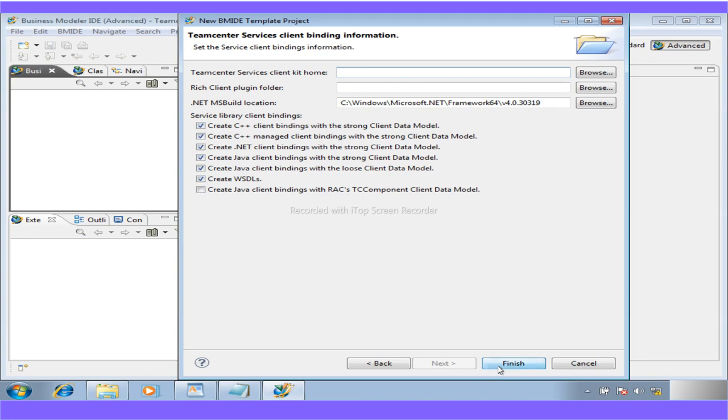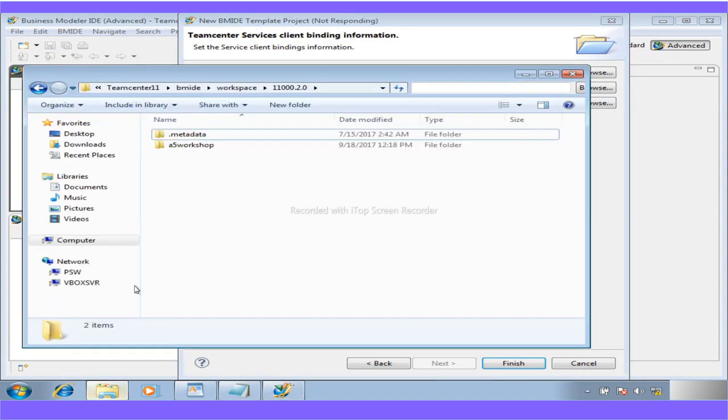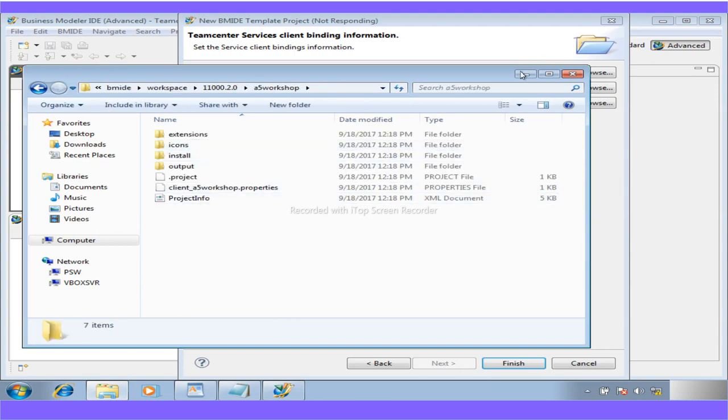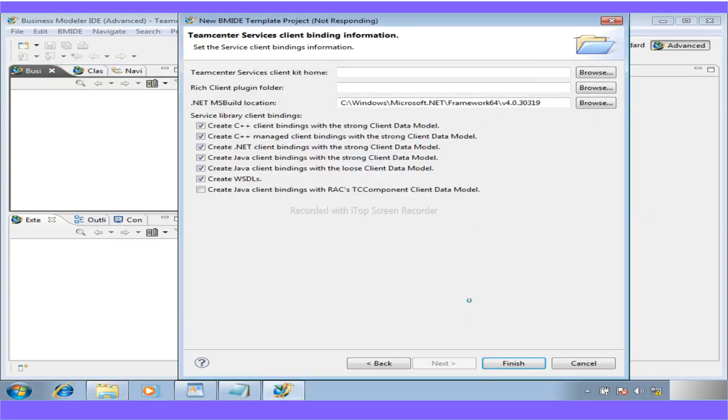Now let's see the project. It's starting to create a project. Once it starts creating the project, you can see here the workspace folder gets created, correct? It's still in progress, we'll wait for some time, it's loading.